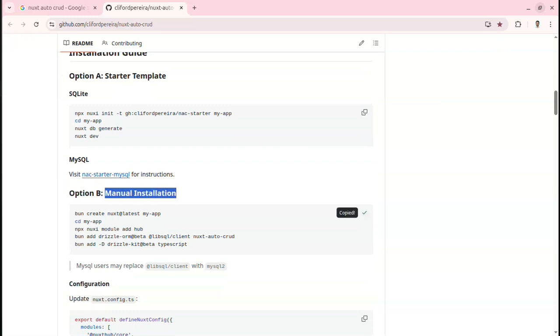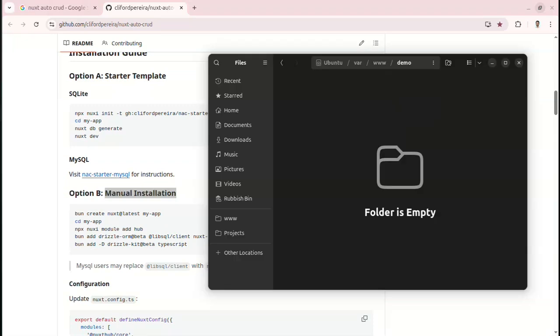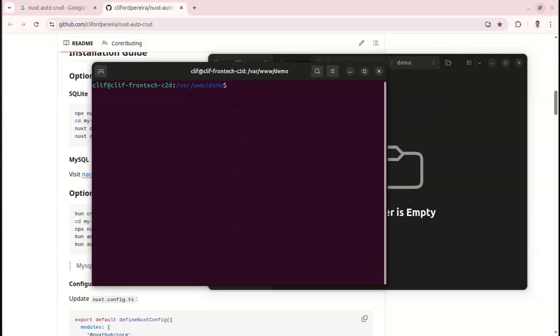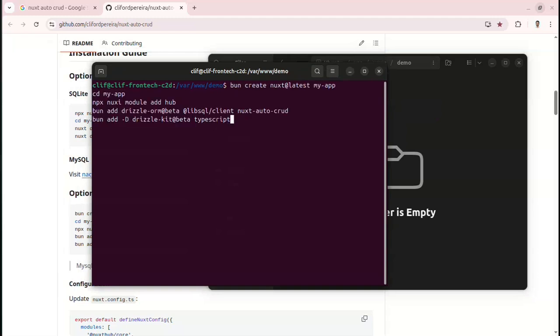Copy the installation commands. Before executing them in your project terminal, replace @libsql/client with mysql2.